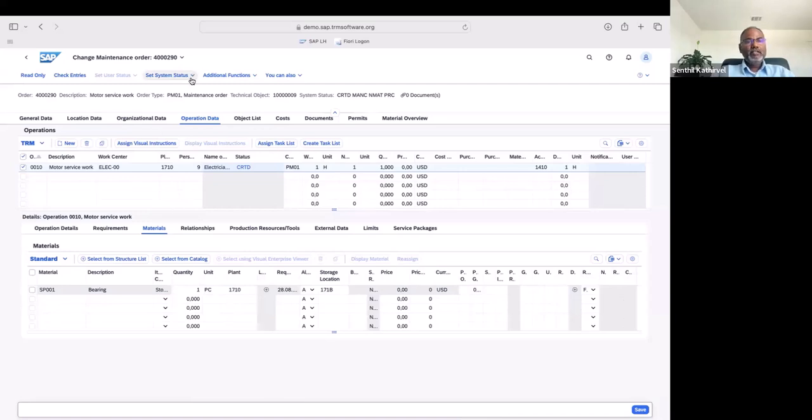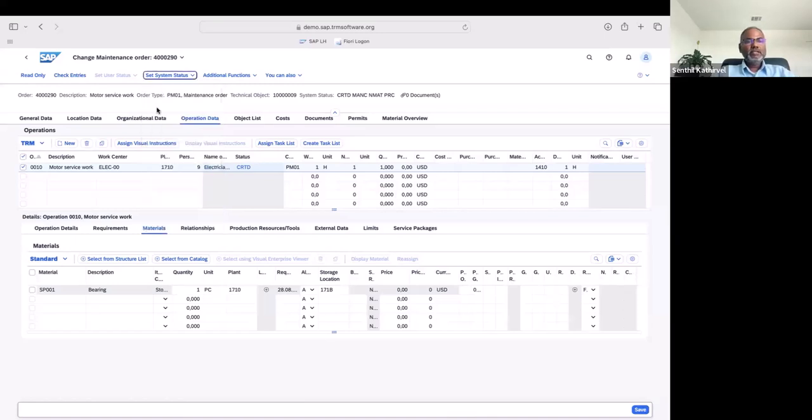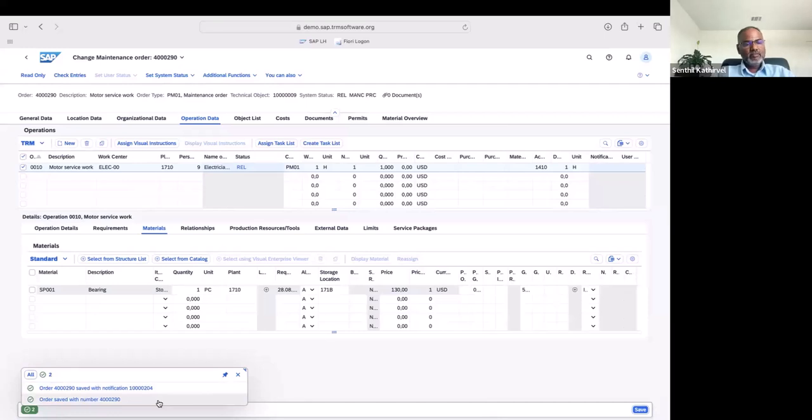And then finally, he'll update the status to release, right? Because the technician cannot perform the work if the planner doesn't set the status to release. So the planner sets the status to release, and then finally saves the order. So you can see the message at the bottom of the screen, order saved with the notification, and the order number and notification number. Right, so now the planning activity is completed, right?